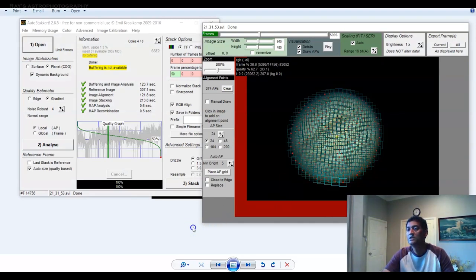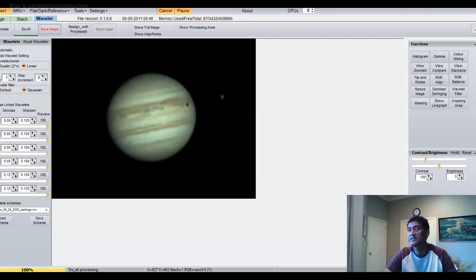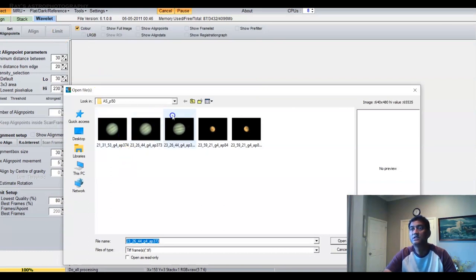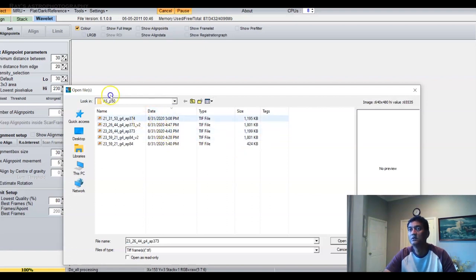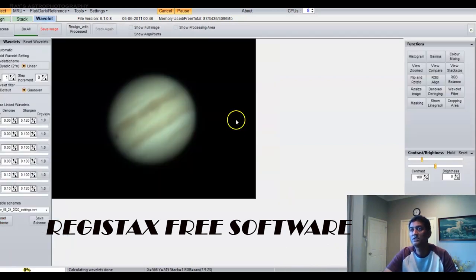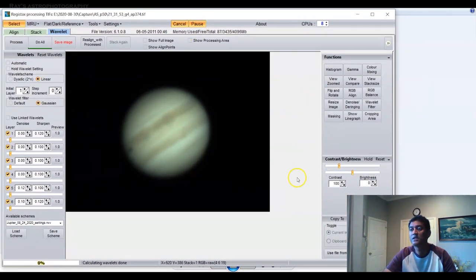So what we have to do is process this file and make it a little bit better. There is another tool called Registax, which you could use, and select the file. Let me show you the file. This is the one that we opened up. So now you are looking at Registax and here is the file, right?